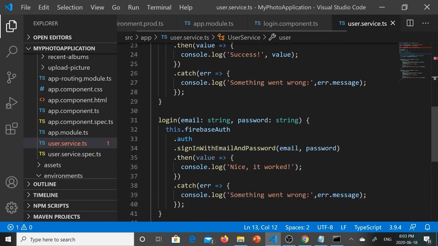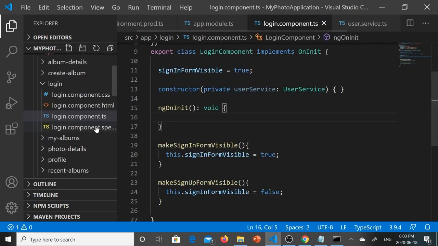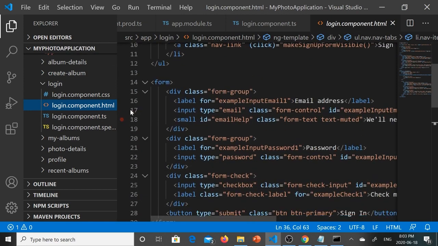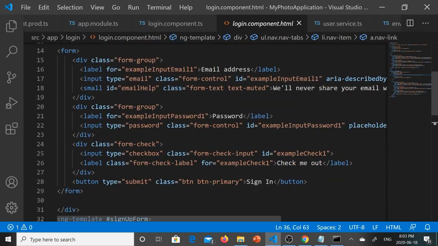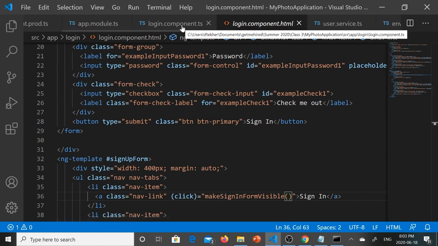Now we need to call this method from our login component. So now let's get back to the login component and also open the HTML for this. So the login component has this email and password field, but we don't have any corresponding variable in the class. So we'll create those corresponding variables or attributes in our class.